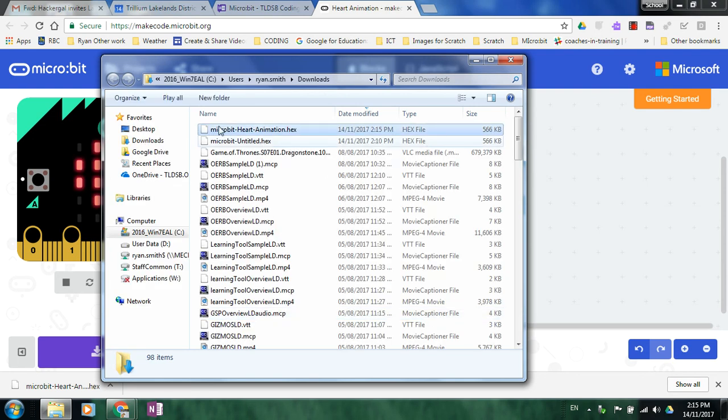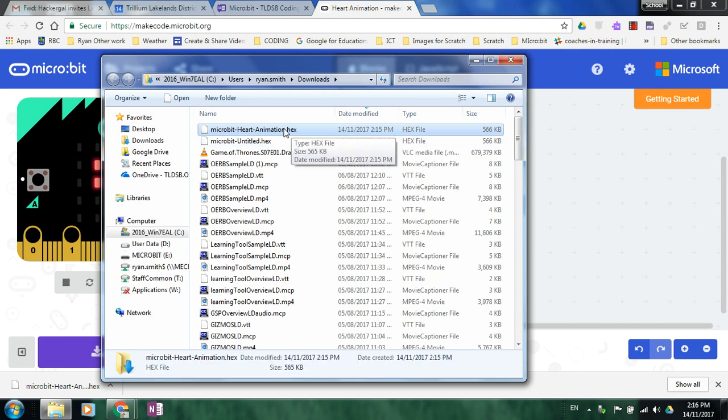It even highlights it for me. microbit-heart-animation.hex. So perfect, that's my file that I want to be uploading. I need to send this file over here to my Microbit on the E drive right here. What I tell students to do is drag and drop the code from here, and I just drag it over. You can see you get a little copy to the Microbit.